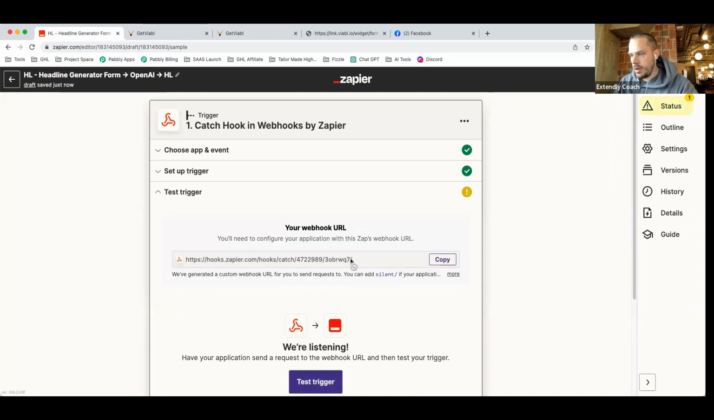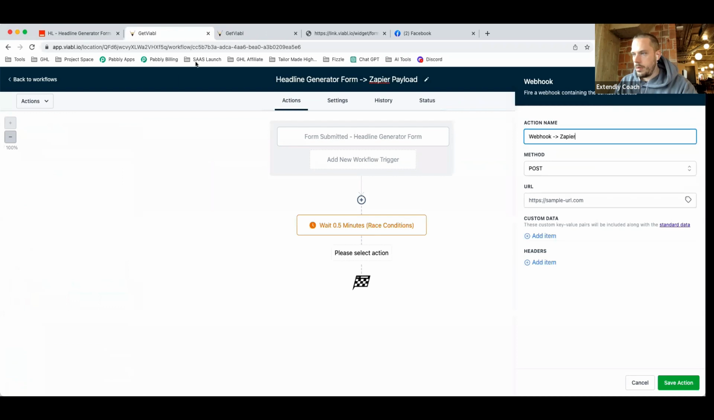It's going to generate a webhook URL. We can copy that URL. And then in the webhook link here in HighLevel, we're just going to paste this in. The method that you use is post.